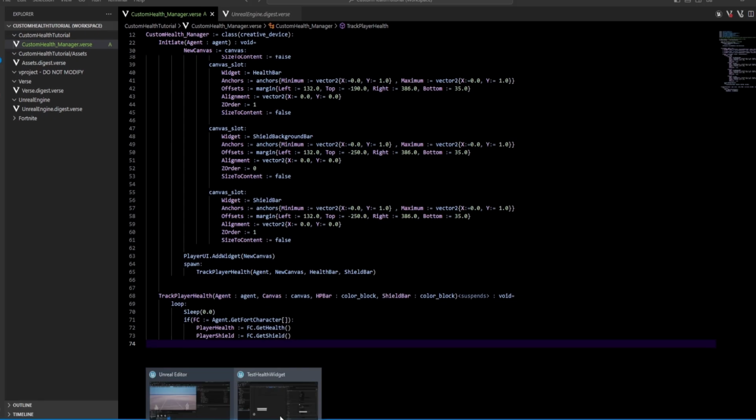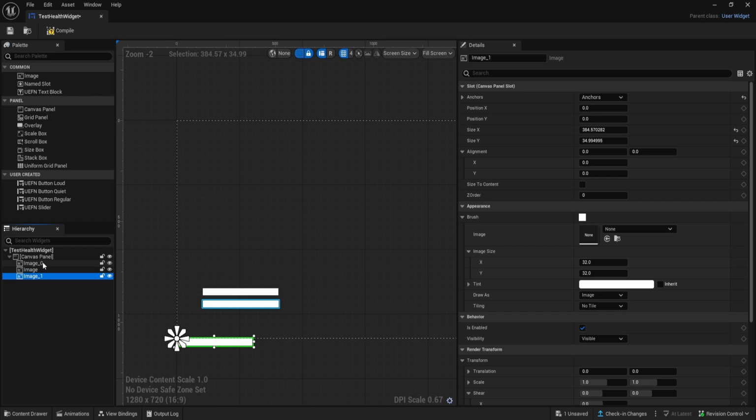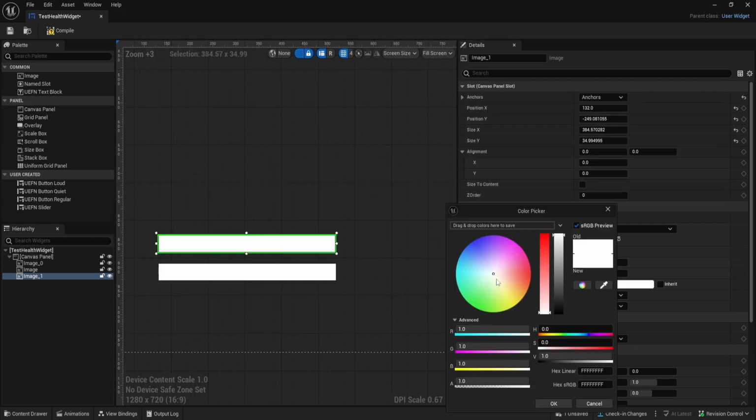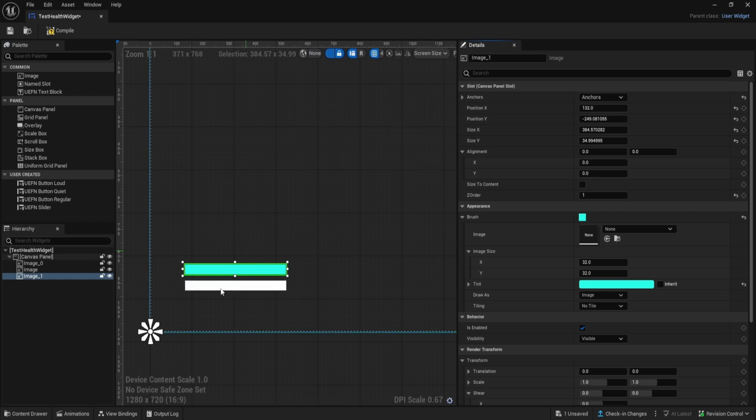So if we actually go back to our test health widget, I'm going to duplicate one of our images here, and then I'm actually going to position it in the exact same position as our other widget. So to do that, you can actually really quickly just go to the first image, copy the canvas slot, go to the other image and paste it. Now that it's in the exact same position, I'm going to change the color and also the Z order.